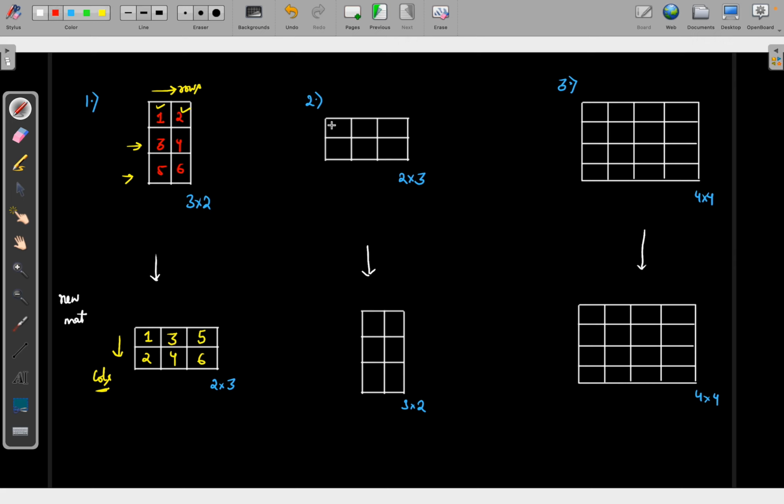Similarly, suppose this is mentioned with 1, 2, 3, 4, 5, 6. Again, what I will do, I will read it row wise, 1, 2, 3, and I will fill it column wise, 1, 2, 3. I will again read it row wise, 4, 5, 6, and I will fill it column wise.